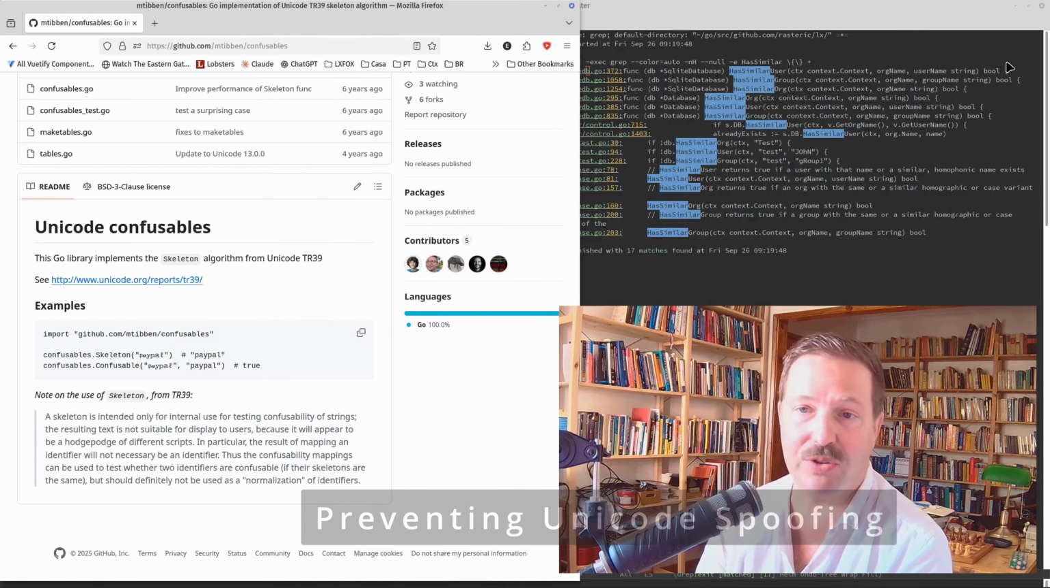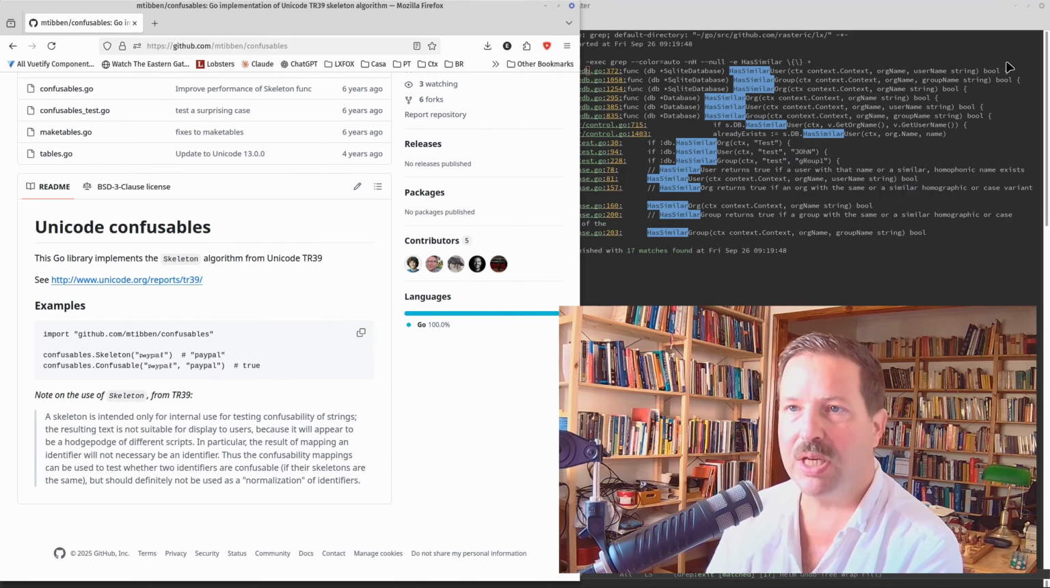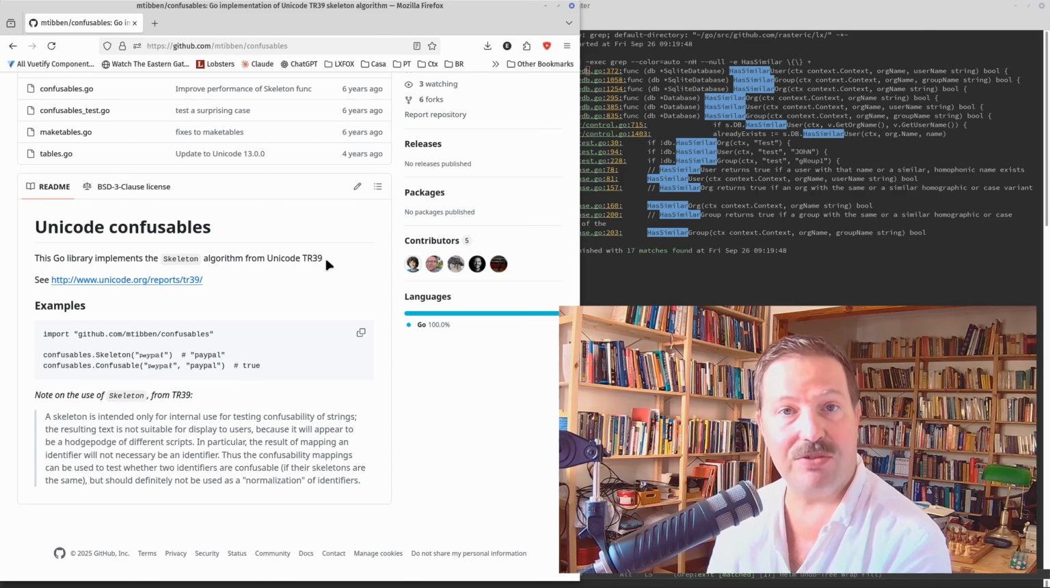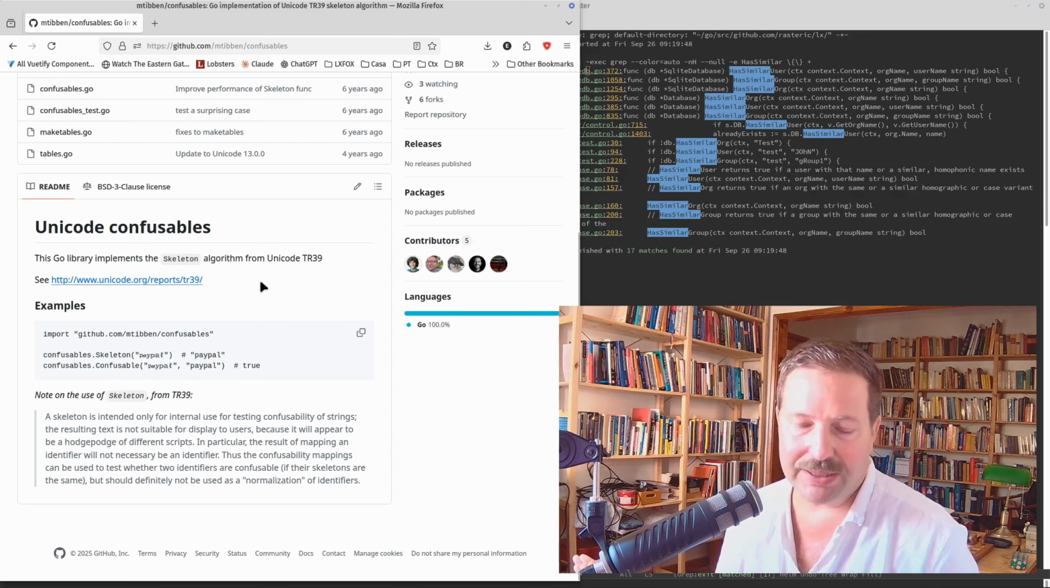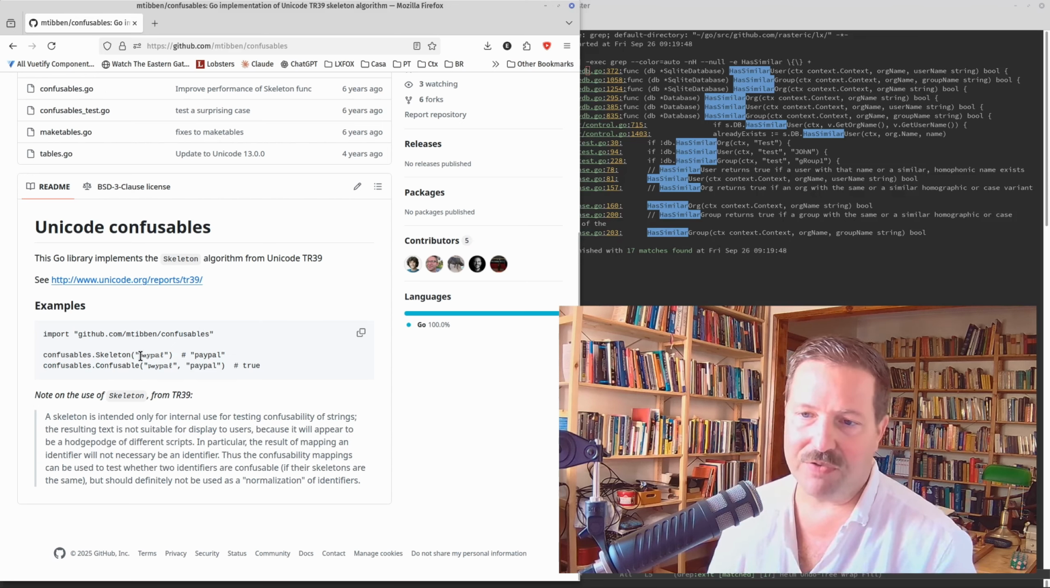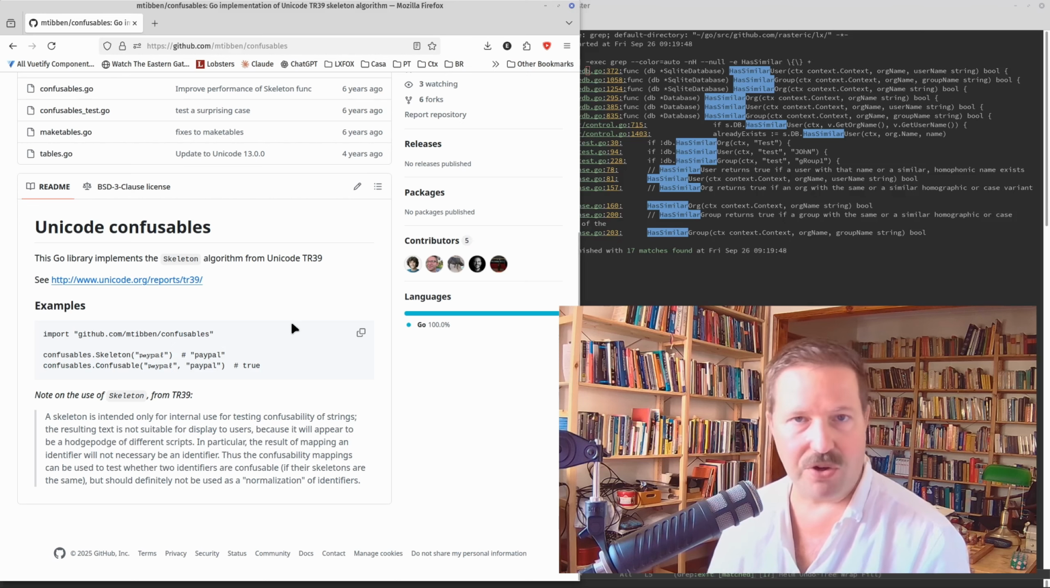Today I want to quickly talk about Unicode confusables. There's a neat little library called Confusables by M. Tibben. It's on GitHub here. And that implements the Unicode TR39 algorithm. You can see here that it is described in this document. What does it do? It takes any kind of Unicode string and maps it to some canonical string.